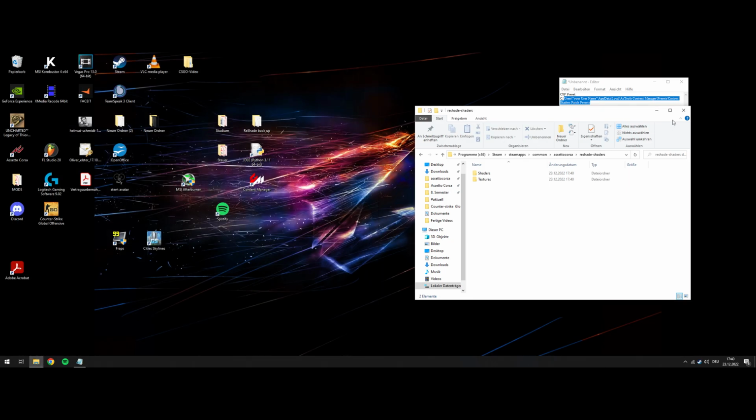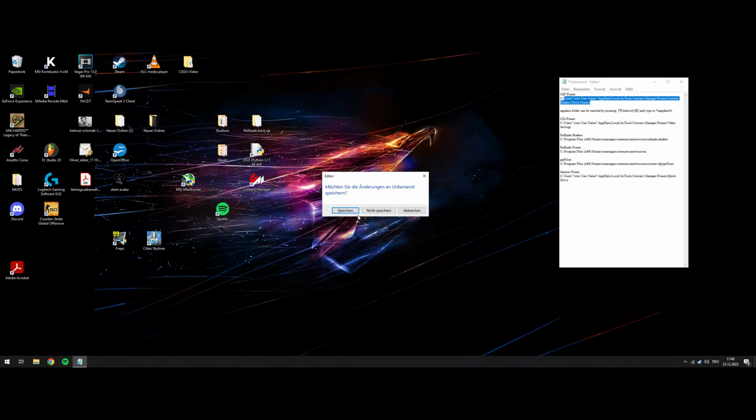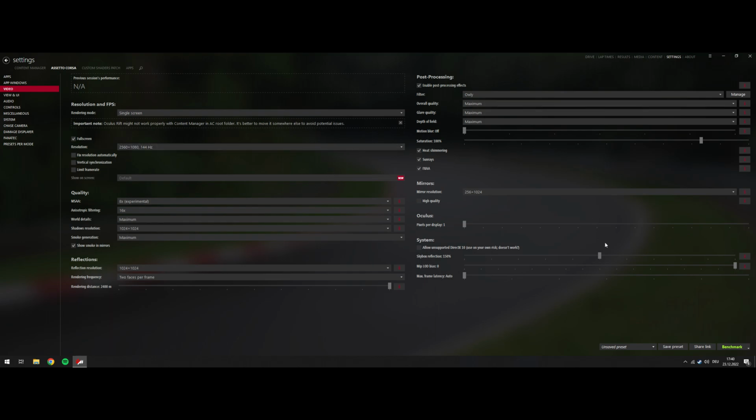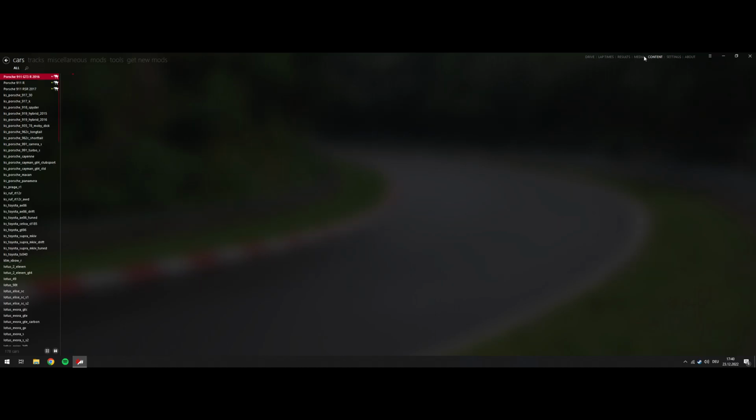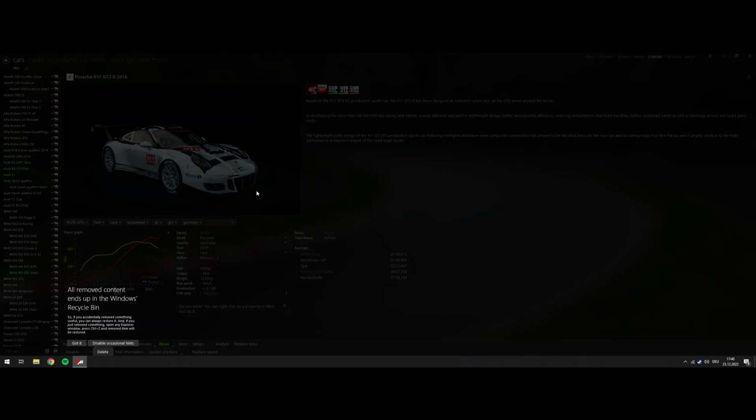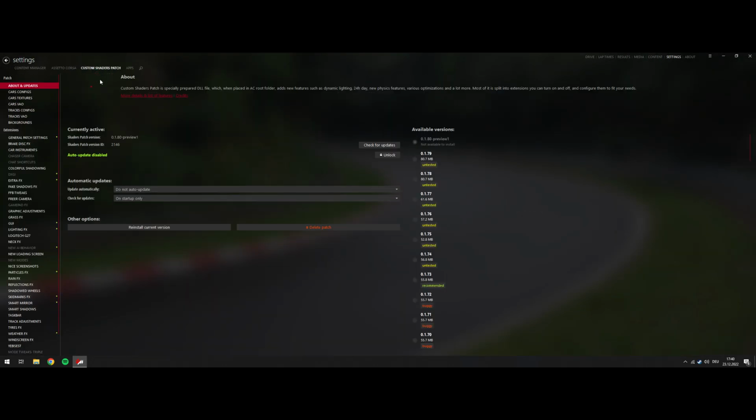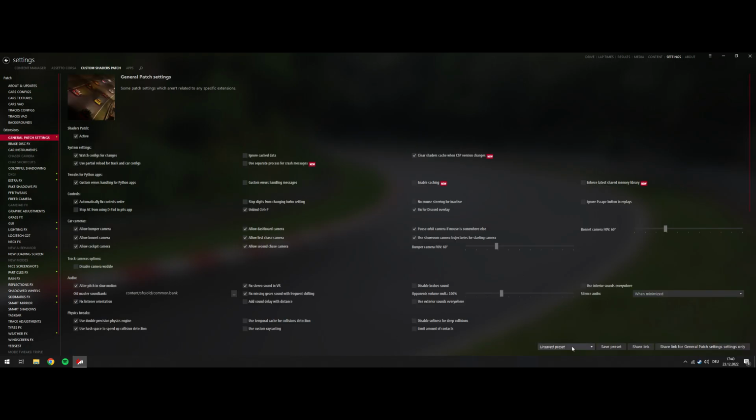Now we can close everything. Don't save. We will open Content Manager again. Now we have video settings. We will choose my preset. Then we will go to disable the hints again. Settings. We will go to CustomShadersPatch and go to the extensions. And now we will load my preset as well.